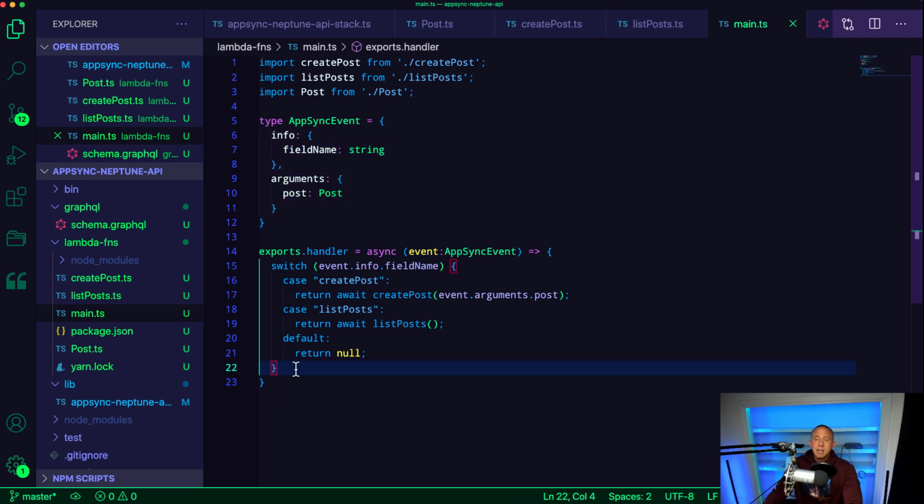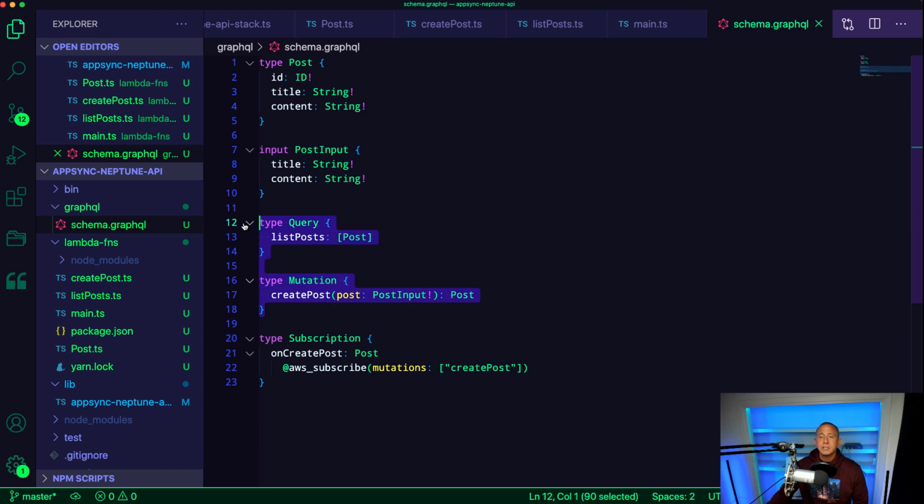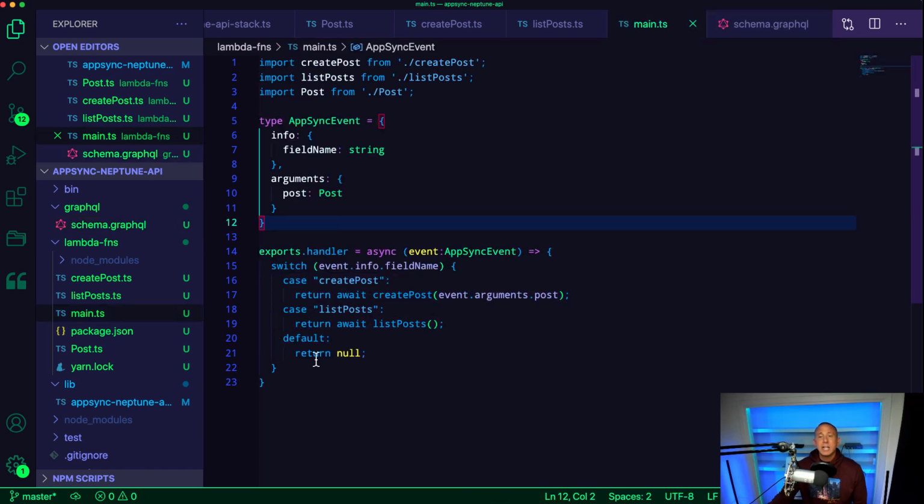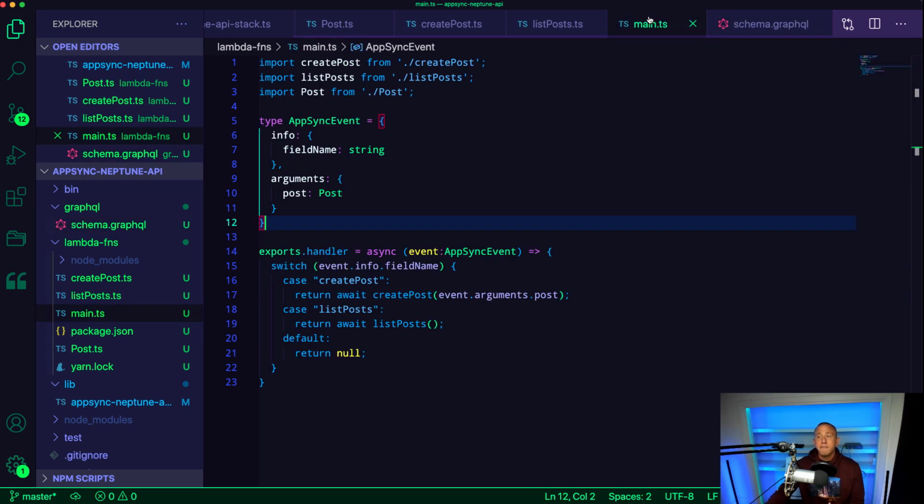So in the handler itself, we basically have two things that should happen in this function, right? We can either call create post to create a post. If we look at our schema, the only two operations that can happen are list post or create posts. So we want to take into consideration both of those. So how do we actually get that? How do we know what needs to happen? How do we actually get this create post or this list post field name?